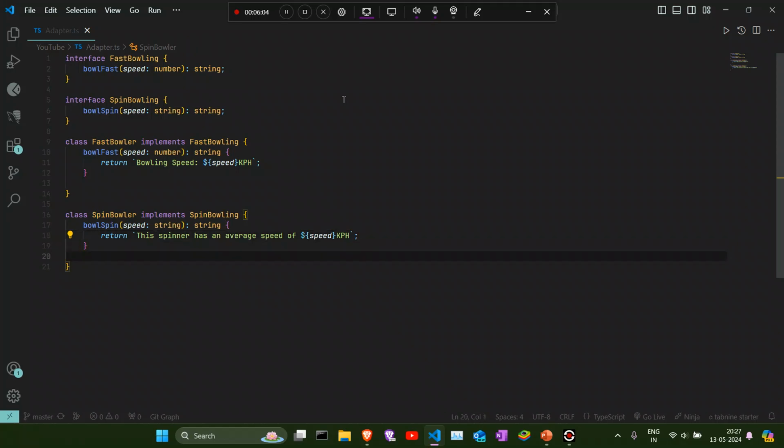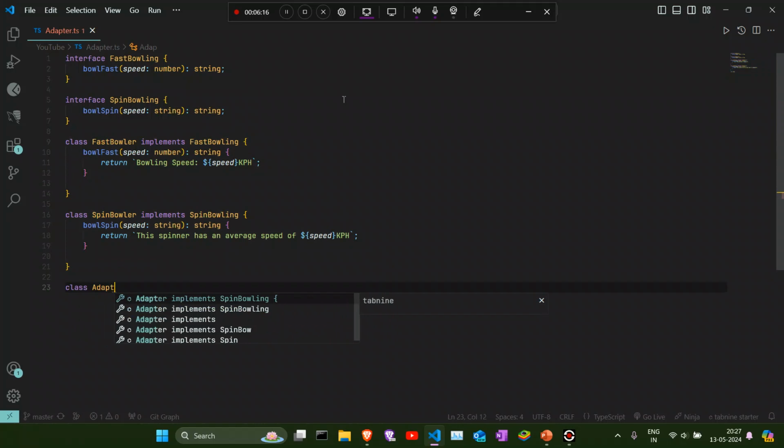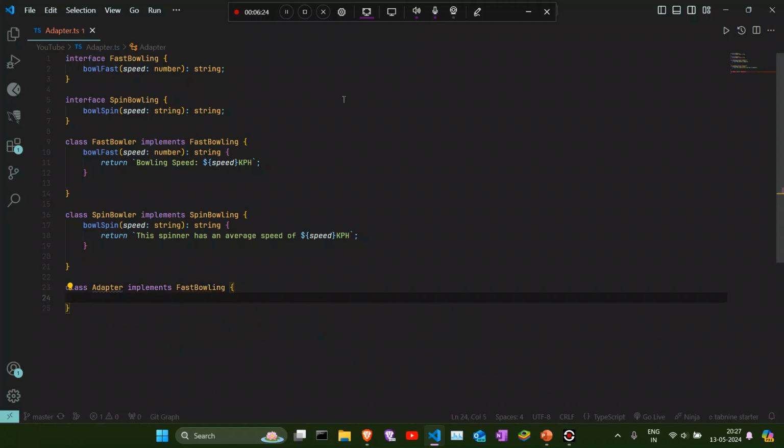Now, in order to combine the functionalities of these two objects, I will be creating one adapter. So focus now. Class Adapter implements what? FastBowling. As we already learned, this will implement the first interface. And then it will provide you the functionality of the second interface. Let me tell you how it will work.